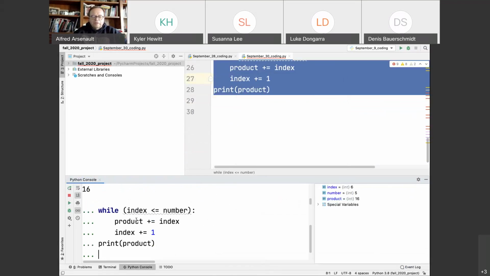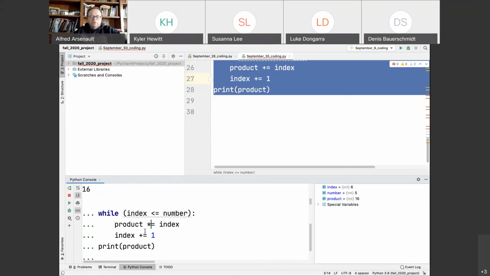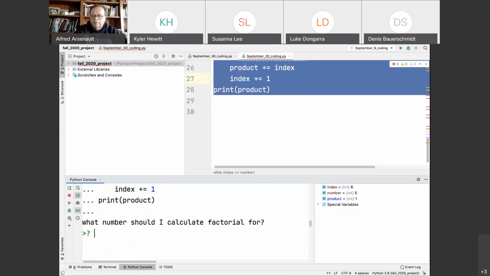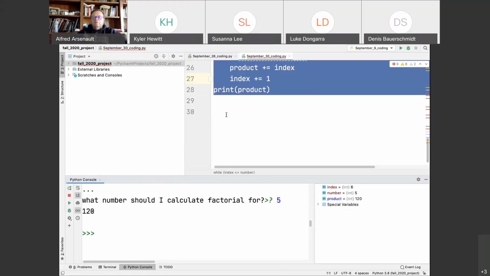The answer is product times equal index, not plus. I summed 1 plus 2. I summed the numbers. I didn't multiply them. There we go. Now we're down to 120.